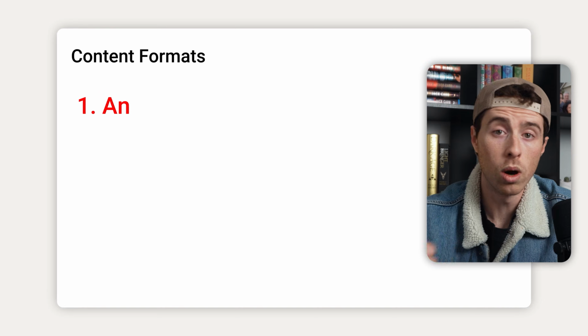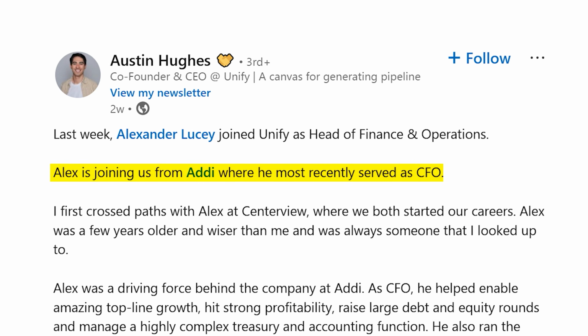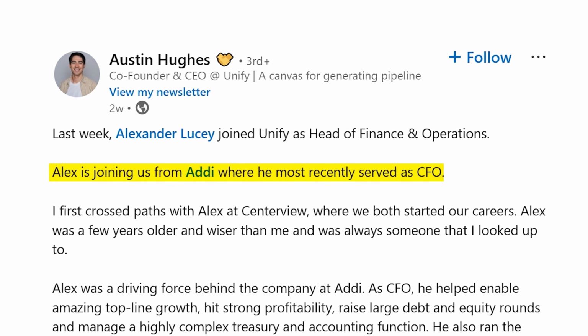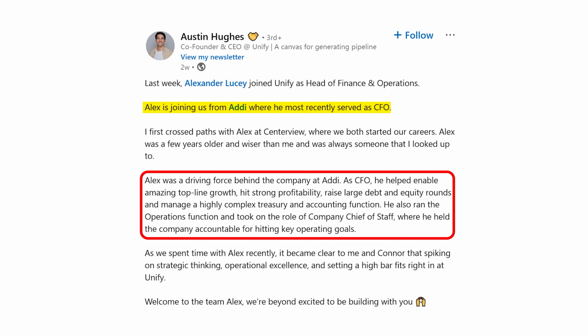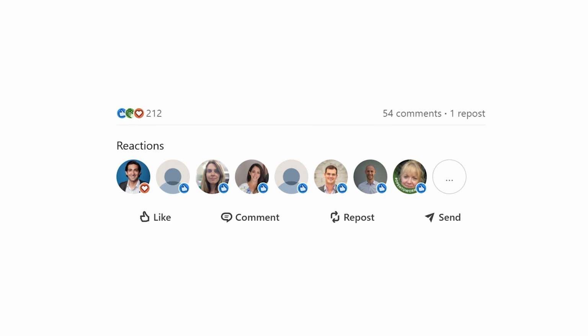So if you're building a company, here are a few simple content formats you can try. 1, announce a new hire. So this example from Austin is a perfect representation of that. They just hired a new head of finance, and he wrote up a post highlighting the story behind how they hired him, why they hired him, and the content did quite well.